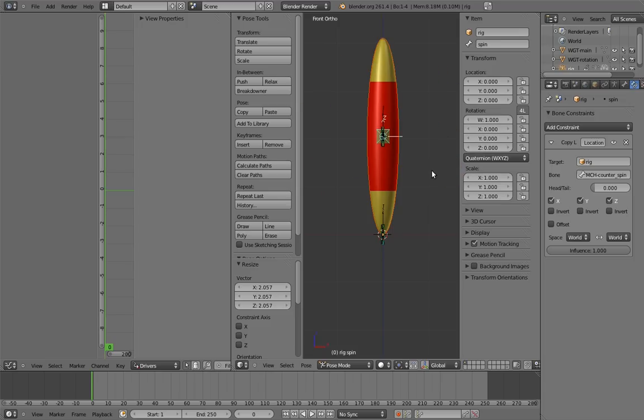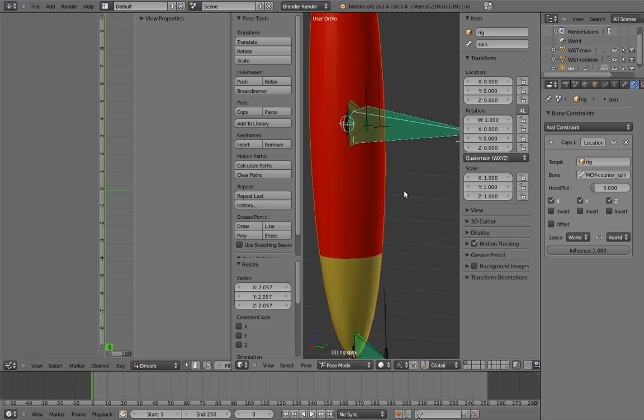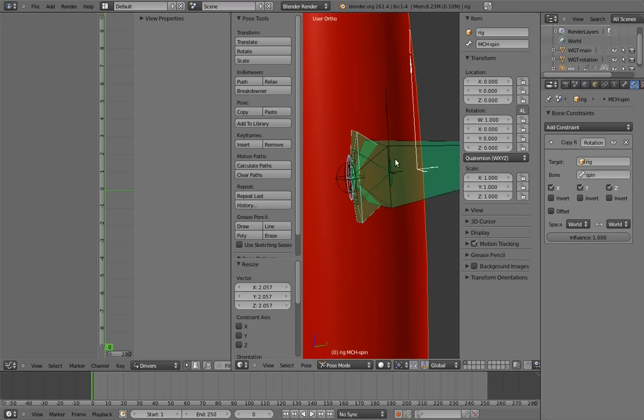Oops. That doesn't seem to work. It's rotating the squash and stretch as well. What's going on? Let's take a look at the copy rotation constraint again. Notice the two menus at the bottom of the constraint? These menus determine what space the constraint operates in. Right now, it's operating in world space.